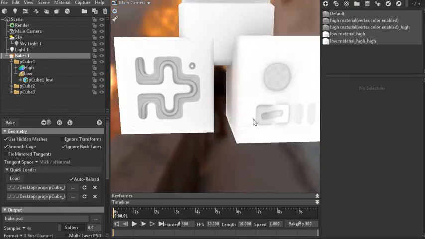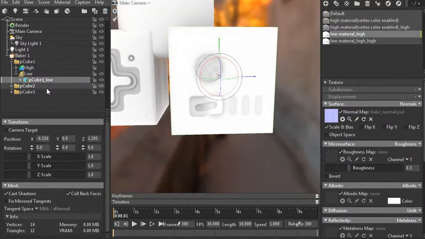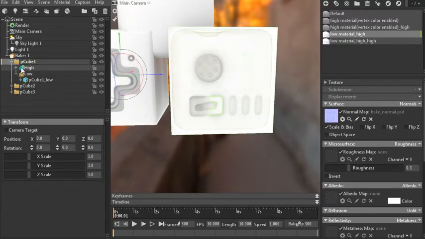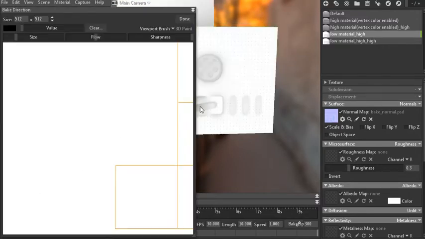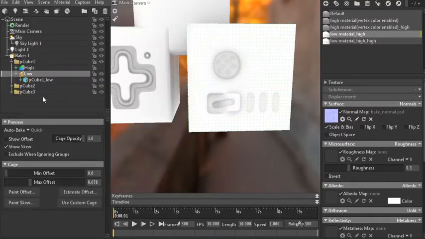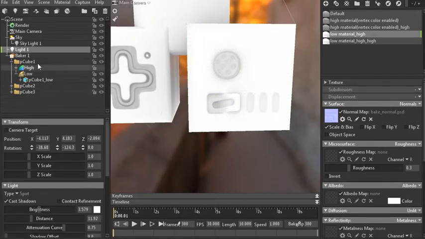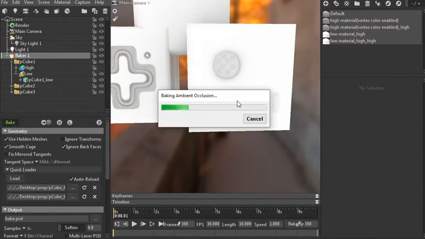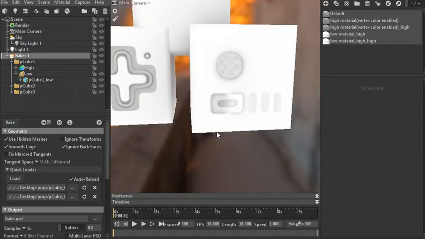You see a couple things here. This skew is kind of messed up, so I'm going to go over to pcube 1. Click my low, paint skew. Just adjust this a little bit. Okay. And hit preview. You can actually do this with the normal map a little quicker.